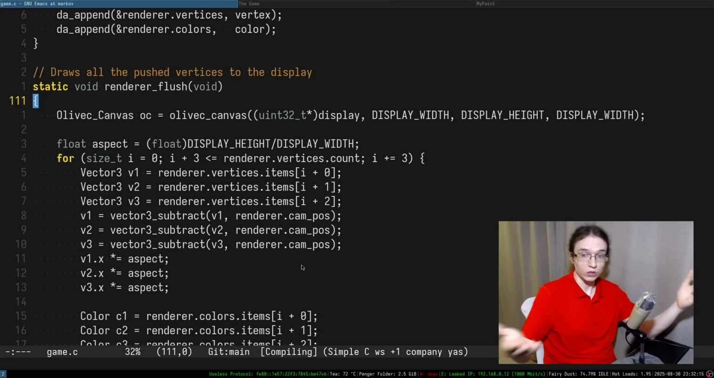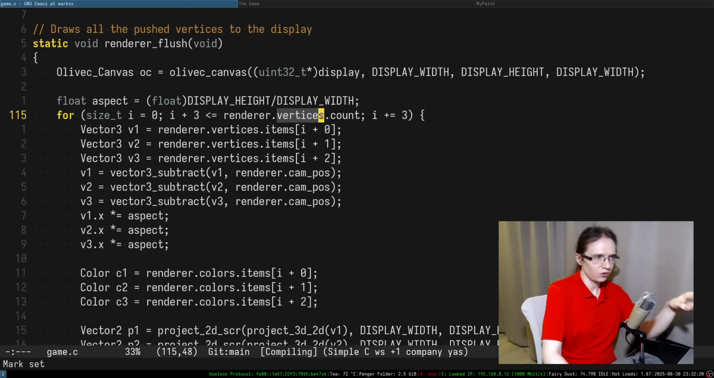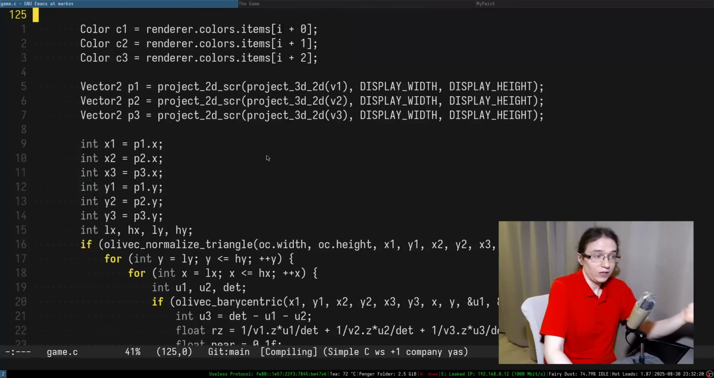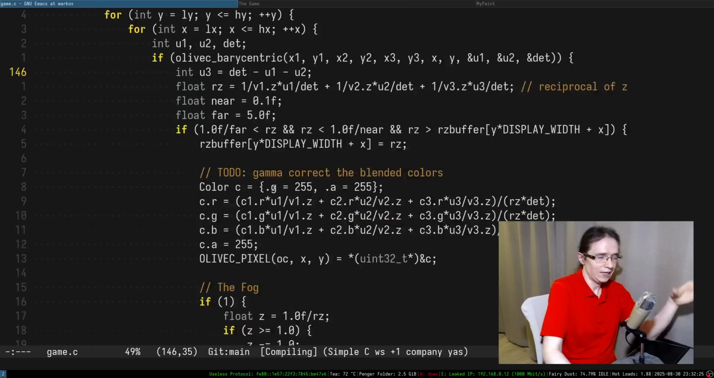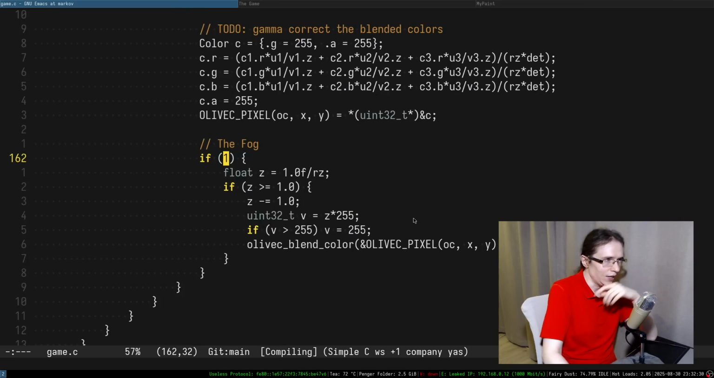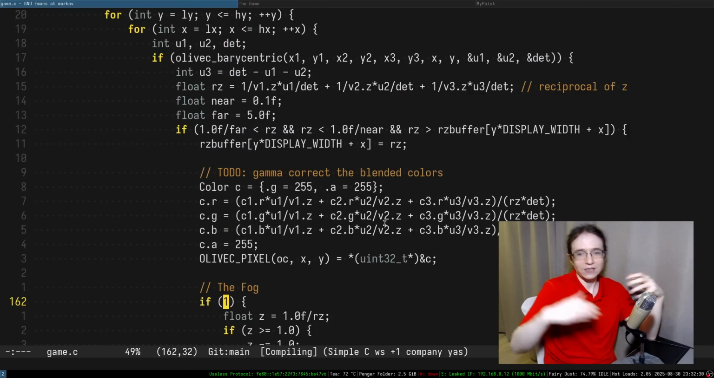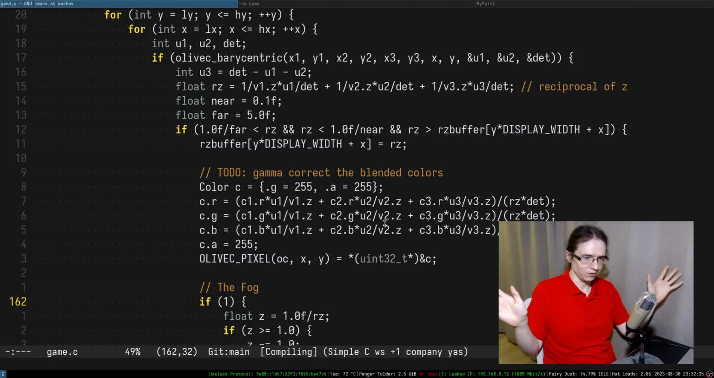So that code that we ripped off from Olive-C, it iterates the vertices of the renderer, and just renders the triangles, right? So the usual way, using the barycentric coordinates and then interpolation of the colors and so on and so forth. There's a little bit of a fog and stuff like that. So that's the whole architecture, current architecture of the rasterizer.